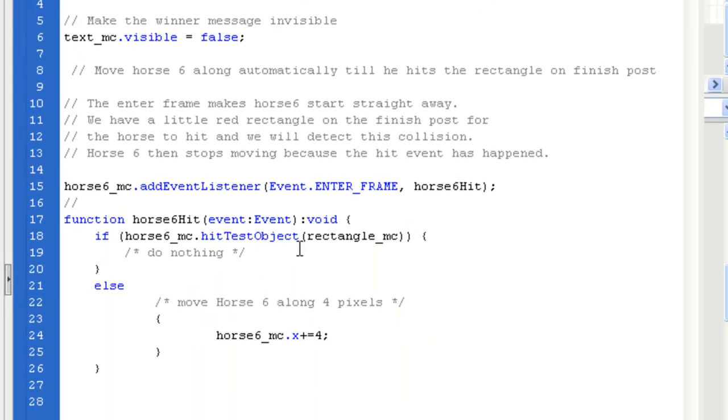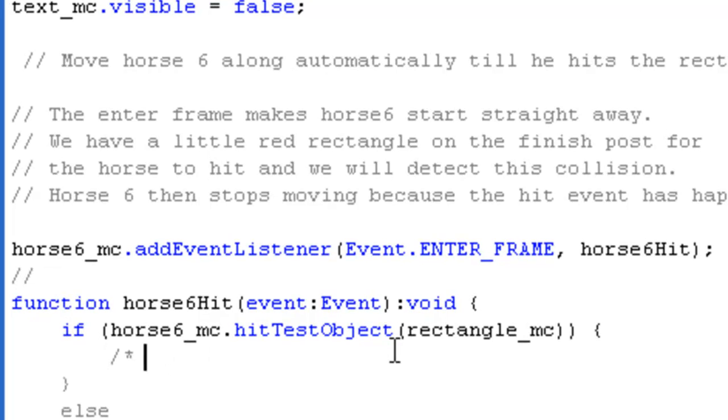Now, where we had this do nothing here, we don't want to do nothing. When that horse 6 comes and hits the rectangle, the finish post marker that we put on there for the collision, we want this to become true. We want our message to display, so we change that to true. We want the text message to become visible.